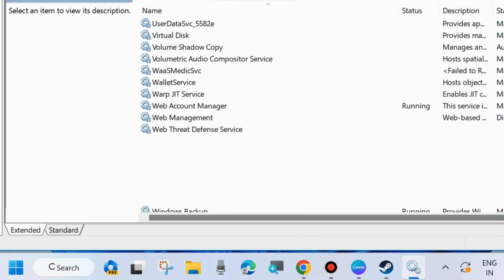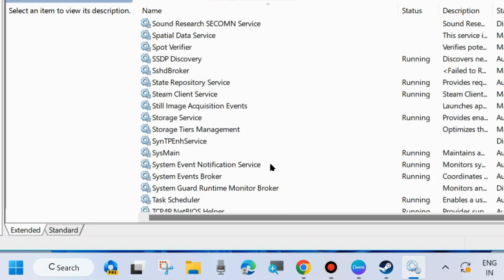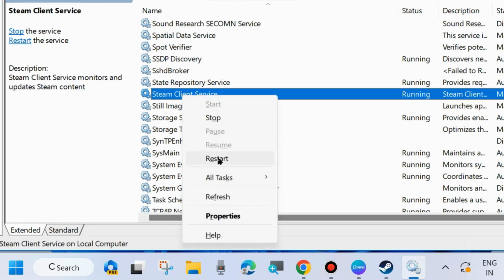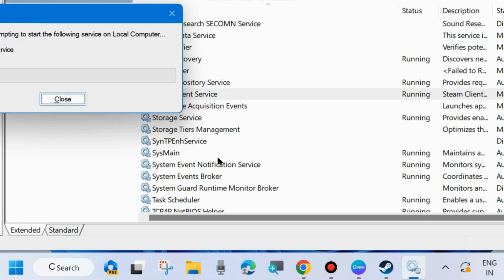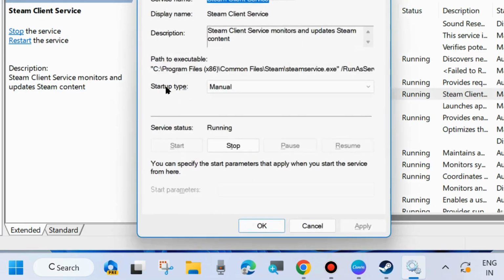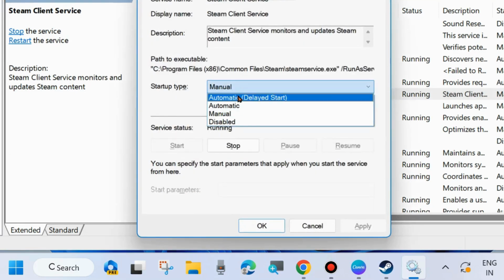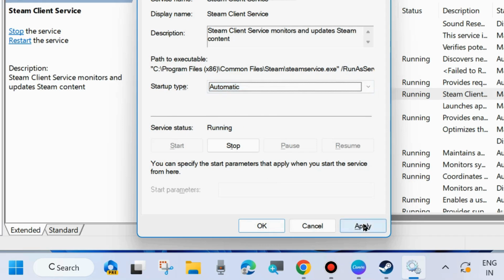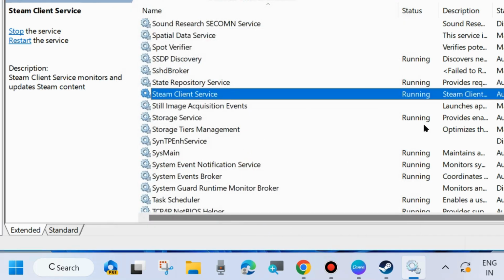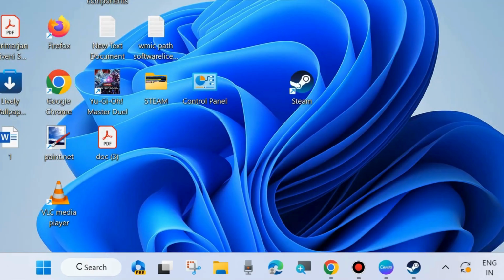Here look for the Steam Client Service. Scroll down and look for the Steam Client Service. Simply right click on it, and if you find it in a stopped state, then start it; otherwise, restart it. Double click on it to open its properties, set the startup type as Automatic and choose Apply the changes. After that, check whether your Steam error is resolved or not. If not, go to the next fixes.